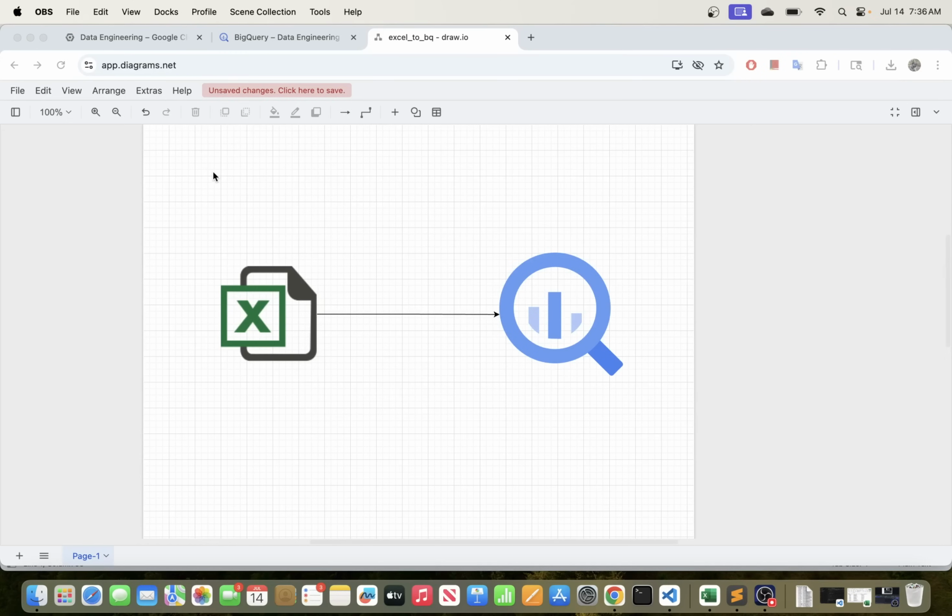Welcome back everyone. In today's video I will be showing you how to automate loading of Excel files into Google BigQuery. Assume you have a file in Excel or CSV, JSON, basically any flat file, and you want to load that data to BigQuery, and instead of manually doing it, you want to automate that process. So how will you go about it?